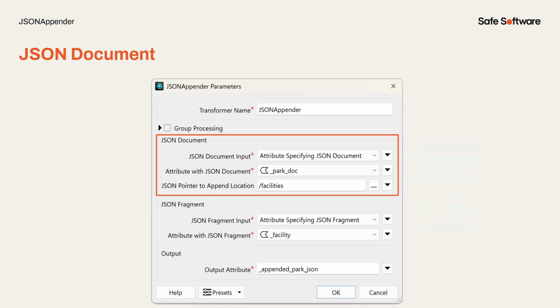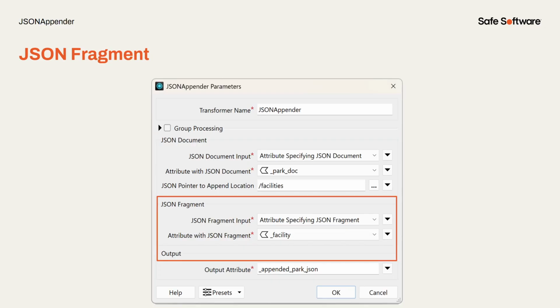Here you can configure it in two halves. The first half is the document, the shell that everything gets added to. You tell it which attribute holds that document, and you give it a JSON pointer to the array you want to append to. And just like the builder, if the array doesn't exist yet, the appender will then create it. The second half is the fragment. So you point it at the attribute holding each fragment. It will then connect the features carrying the JSON fragments you want to append, and each becomes one entry in the array.